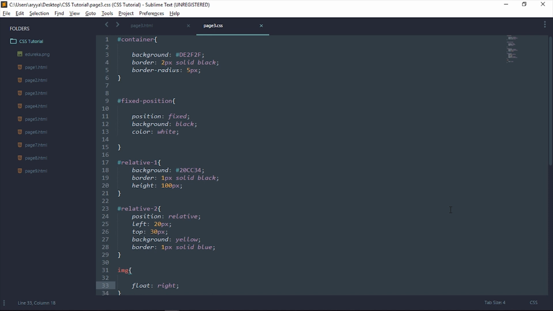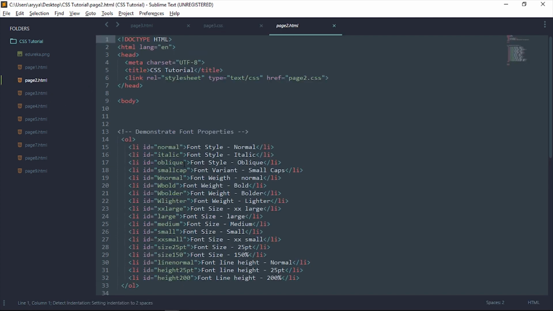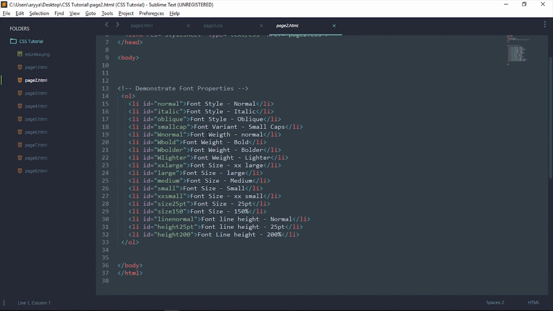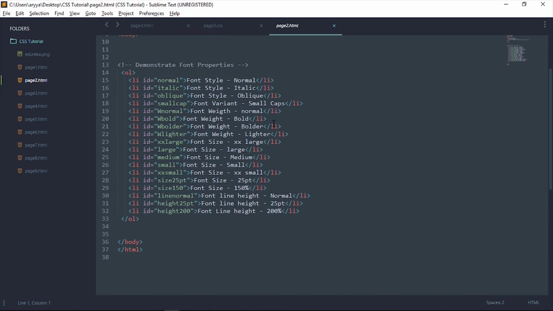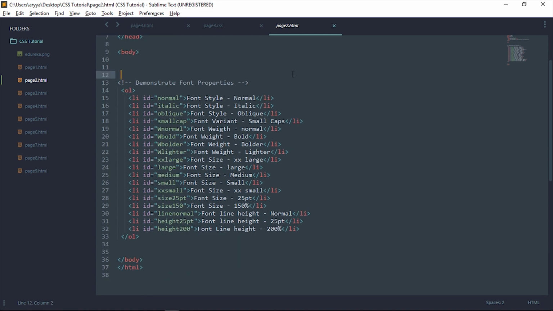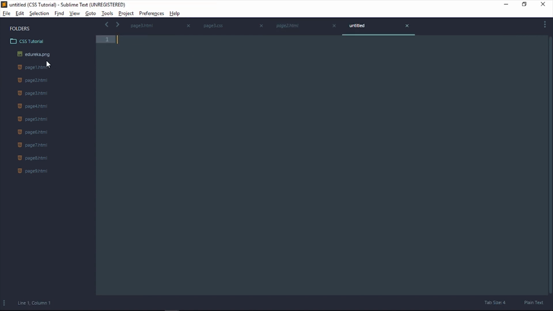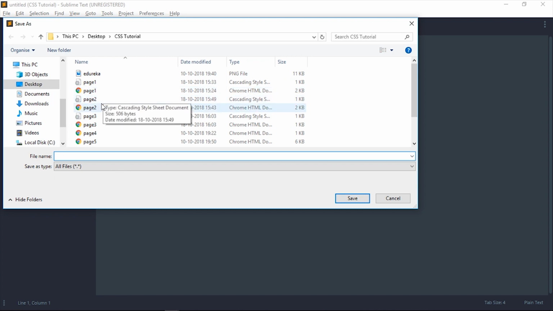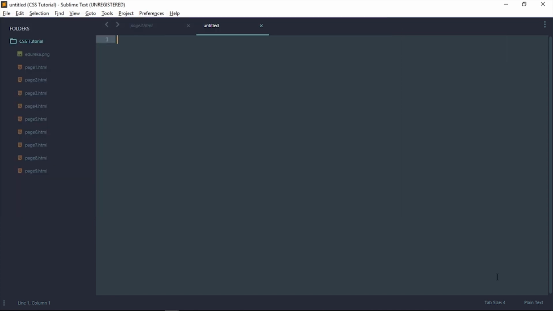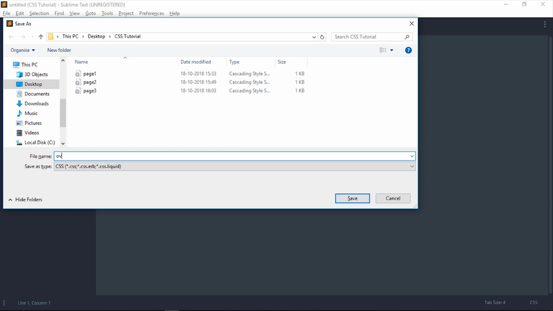Now let's move ahead. Okay, so in this part we are going to be learning about overflows. So for overflows, let's go back to page2.html, and we have this text out here, or this unordered list, and this list is pretty big. First of all, let me close these out. Let's open a new file, set this to CSS, save it and call it overflow.